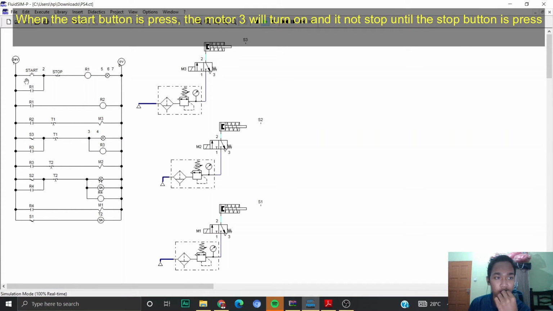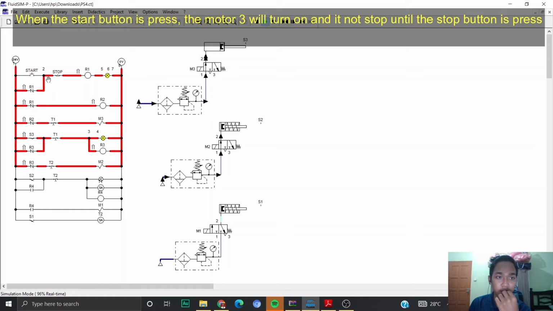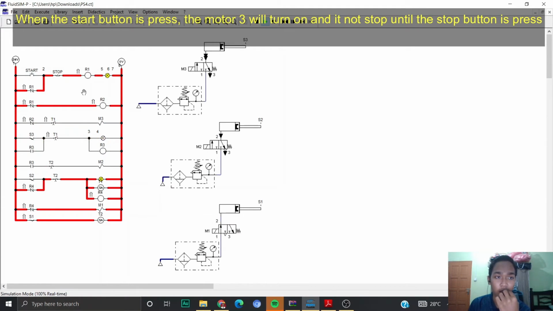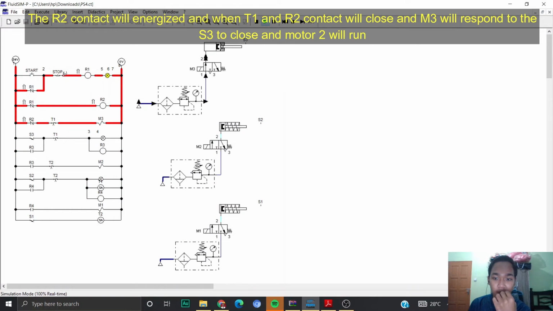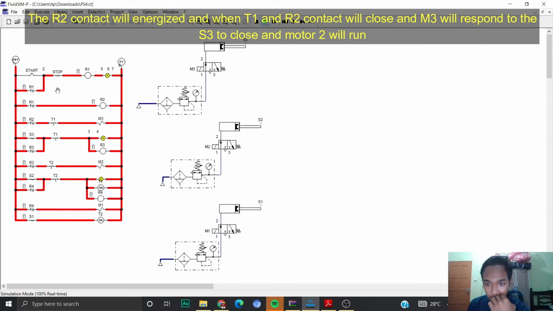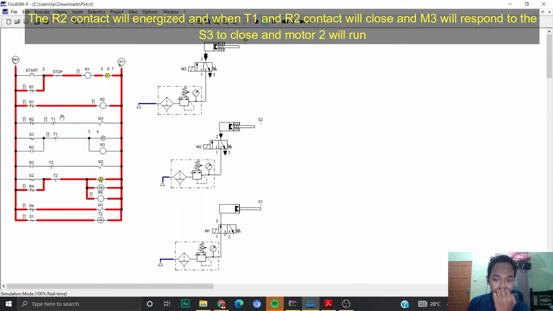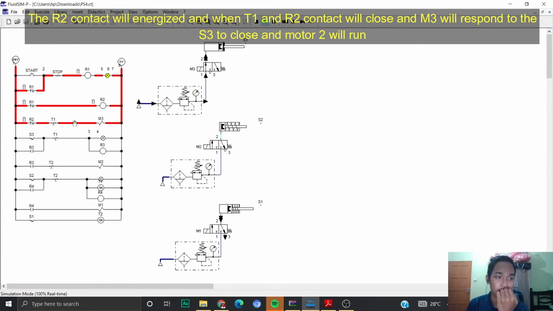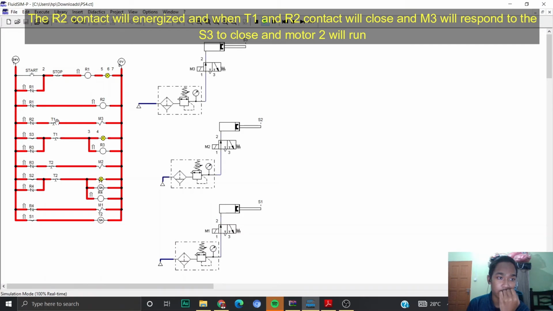When the start button is pressed, motor 3 will turn on and it will not stop until the stop button is pressed. The R2 contact will energize, and when the R2 contact closes, M3 will respond to S3 to close and motor 2 will run.